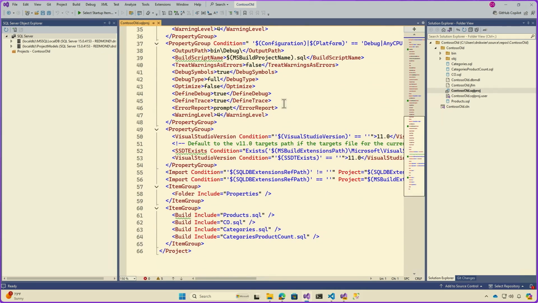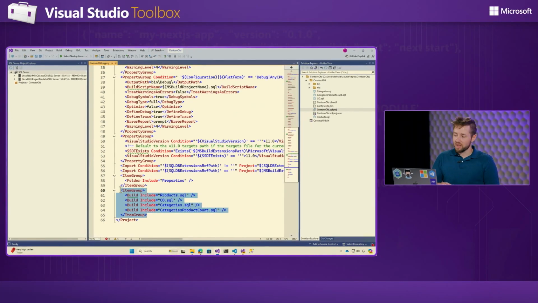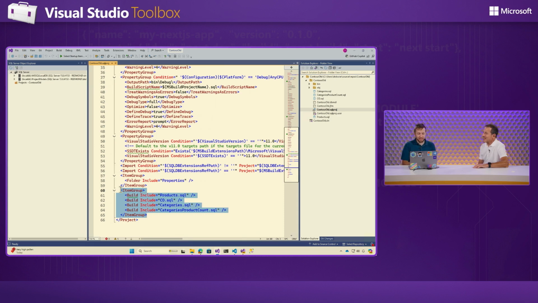So not only do we have a lot of verbosity going on here, one of the key elements of that verbosity is you have to explicitly include every single SQL file. And as you're working in parallel with other developers, two people add a table, different tables. Those two files are separate, but now you have a merge conflict on your project file. And that's not a great place to have those kinds of complexities.